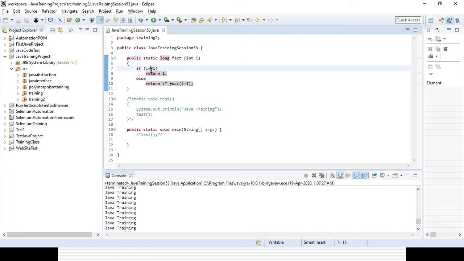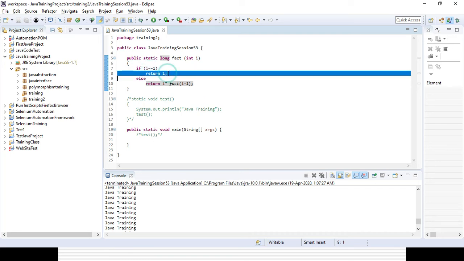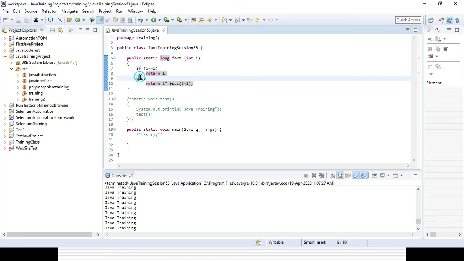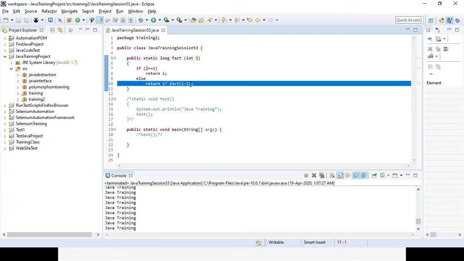So here, in case i equal to 1, obviously it will be 1 only, right? Else it will give you i, and factorial of i, right? So in case it is 2, so 2 and 1, 2 minus 1 equal to 1. So it will give you 2, right? So that's how it will work.